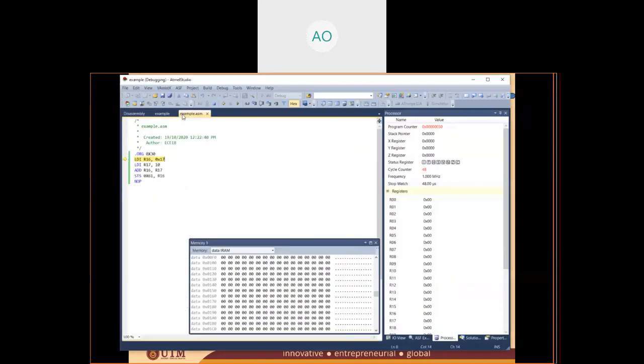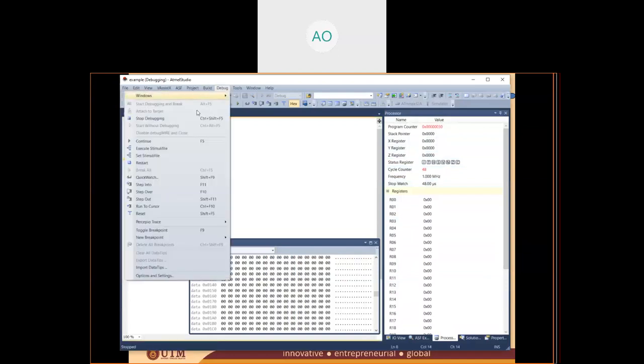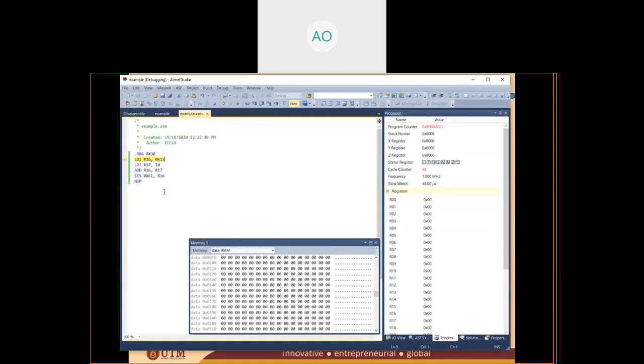And then you see here, all the registers have the value 0. The initial value is 0. So I press F10, or you can simply go here and click step over. What happened? You see the program counter increases to 31, meaning the program counter now wants to fetch the second instruction, which is load I R17 10.